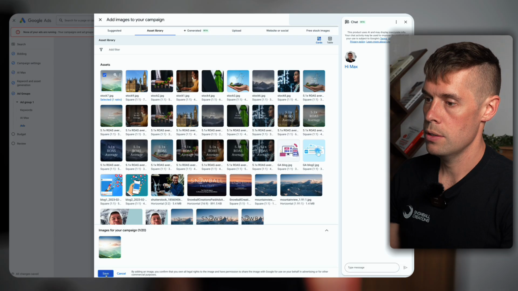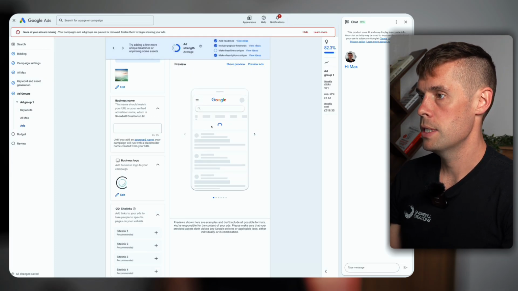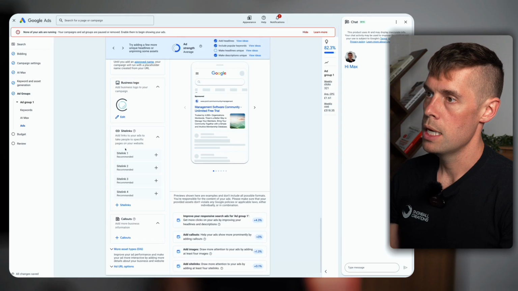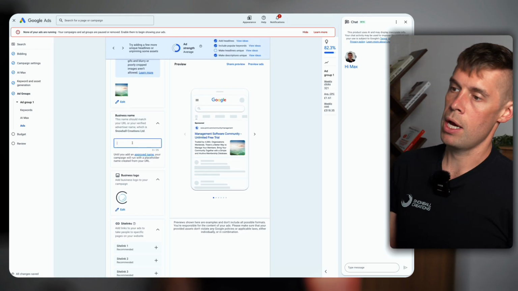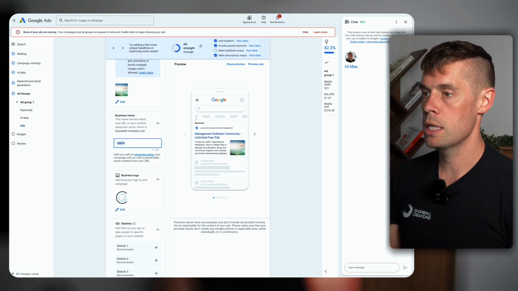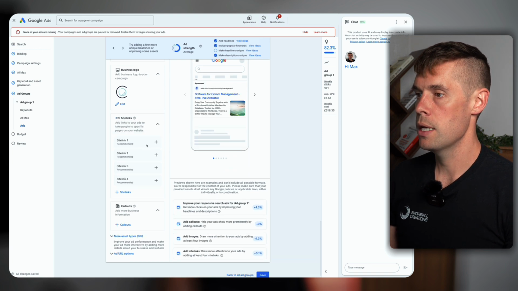Select one ratio, save. So now if you see, this is how the image can show up within the ad. It makes it a little bit more visual. It doesn't show up that often, but when it does, it's great. In this, it's my account, obviously, so it's saying Snowball Creations, but you'd put in the company's name. So join it, definitely do that. The business logo, so you put your logo in here.